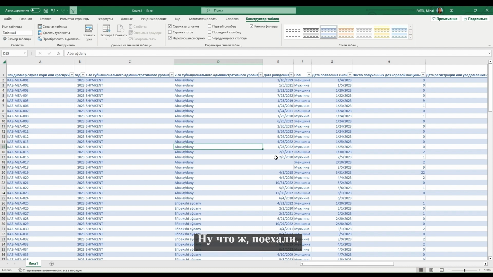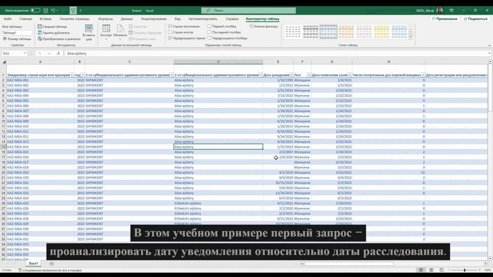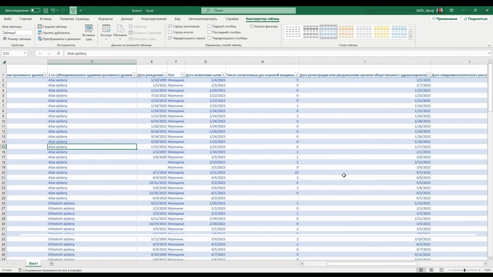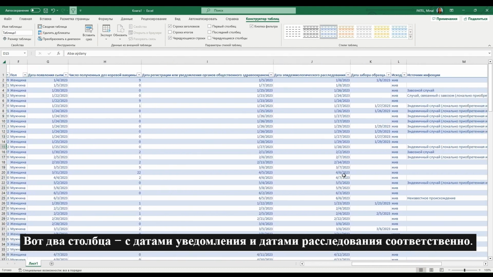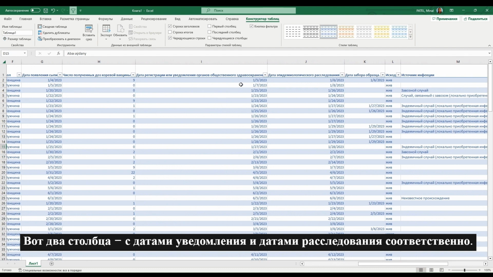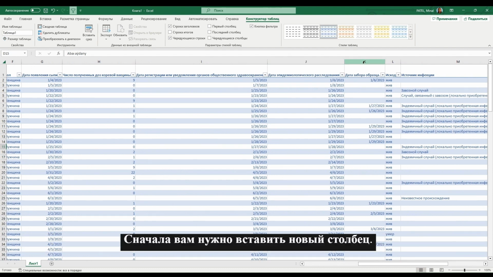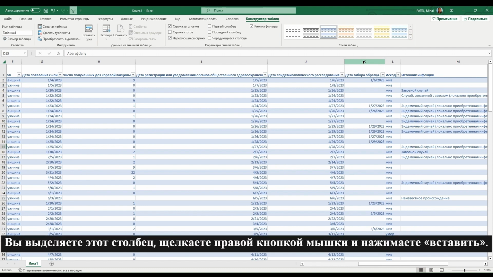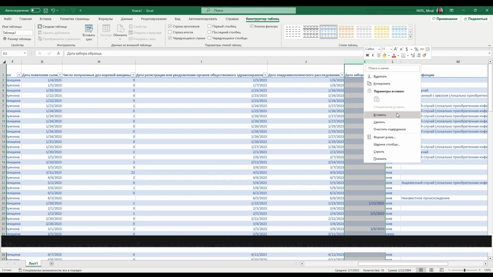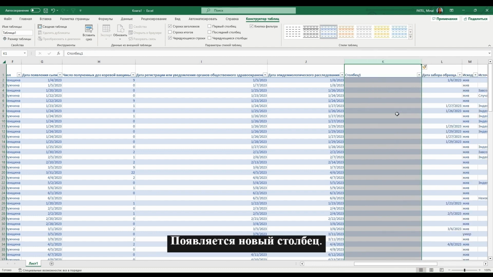Okay, so let's get started. In the case study, the first request is to evaluate the date of notification as it compares to the date of investigation. So over here, we have 2 columns, the date of notification and the date of investigation. So the first thing is you need to insert a new column. You highlight the column, you right click, and you go down to insert, and a new column appears.